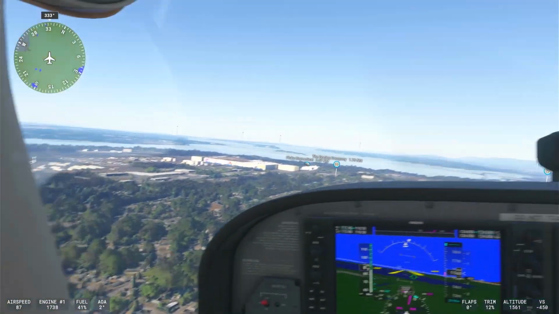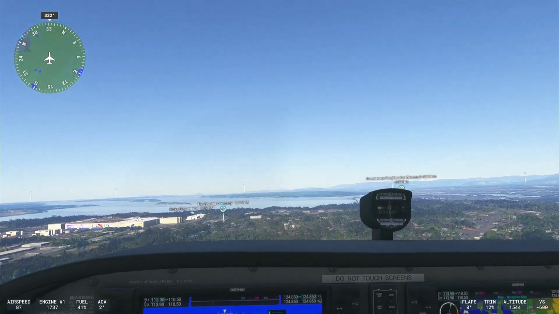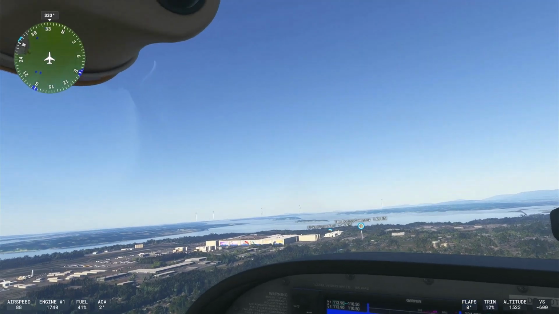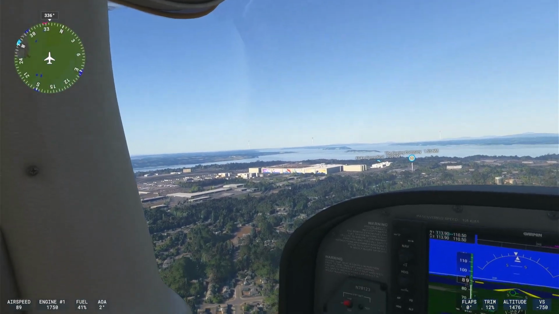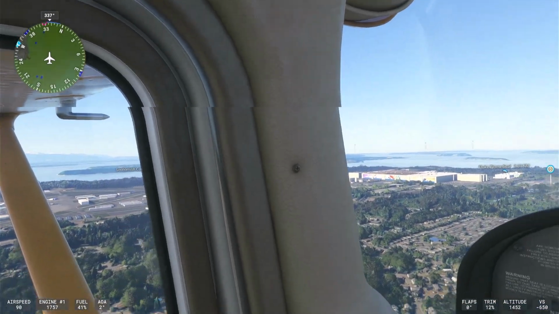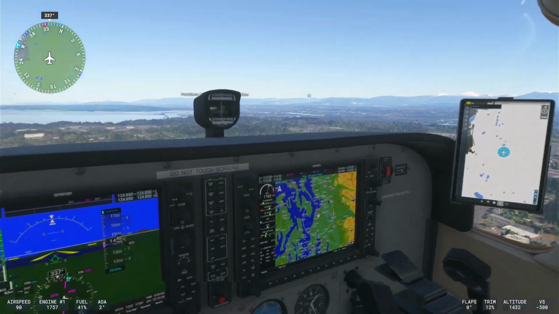All right, I'm going to be reporting mid-field, mid-left downwind for 16 left, right? And that's really what I'm after here. So I would be looking out my quarter like this. And when I need to, I look back at the instruments.